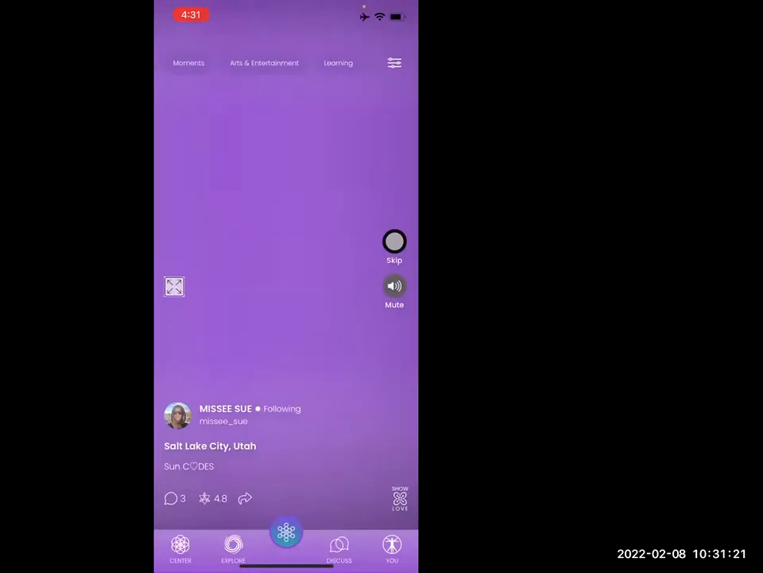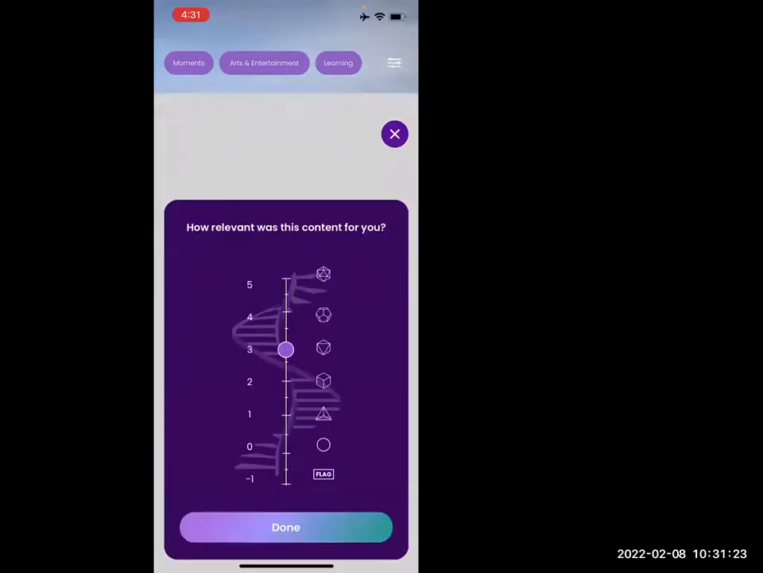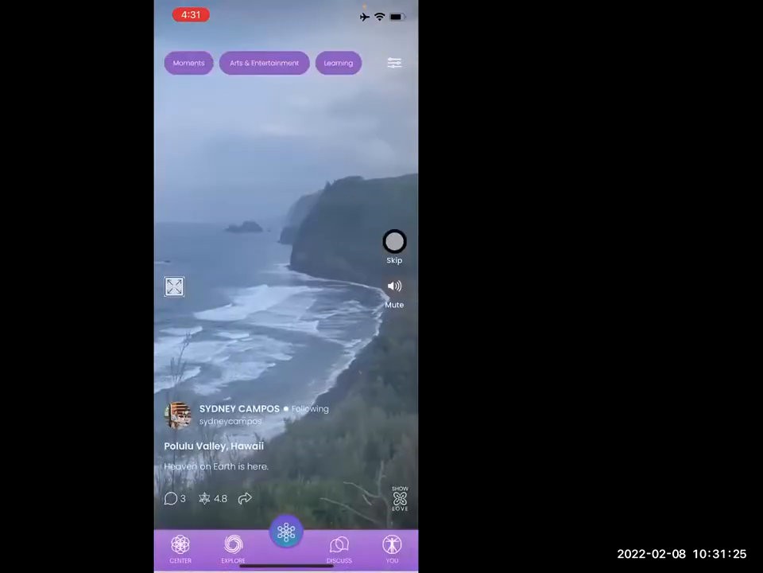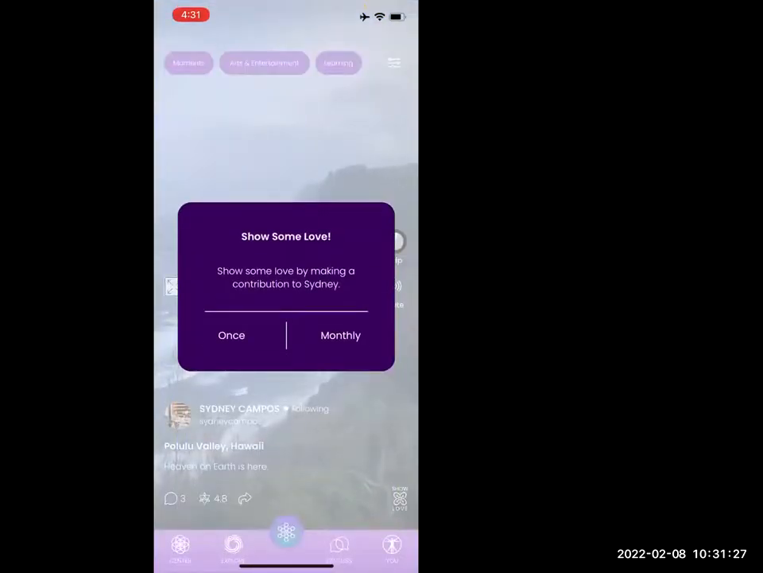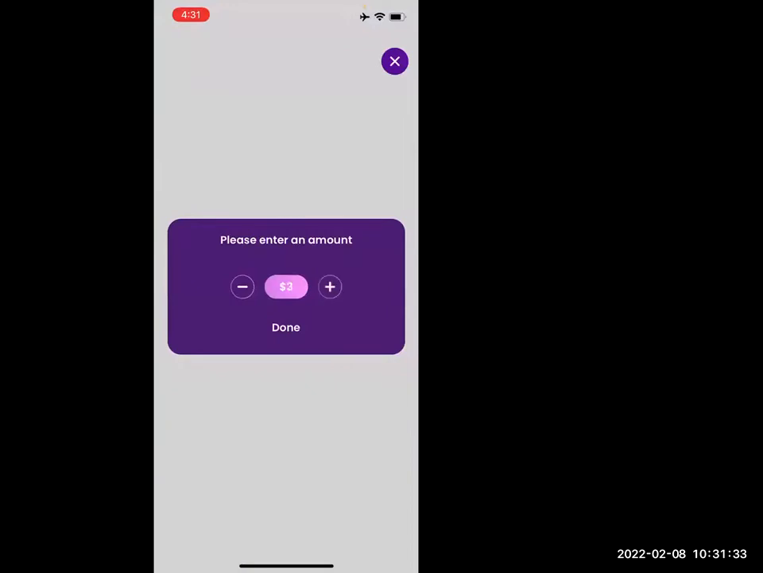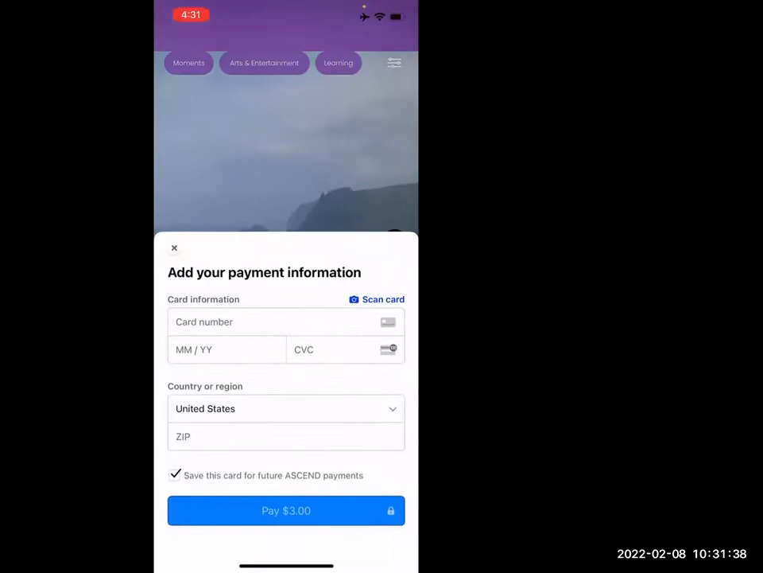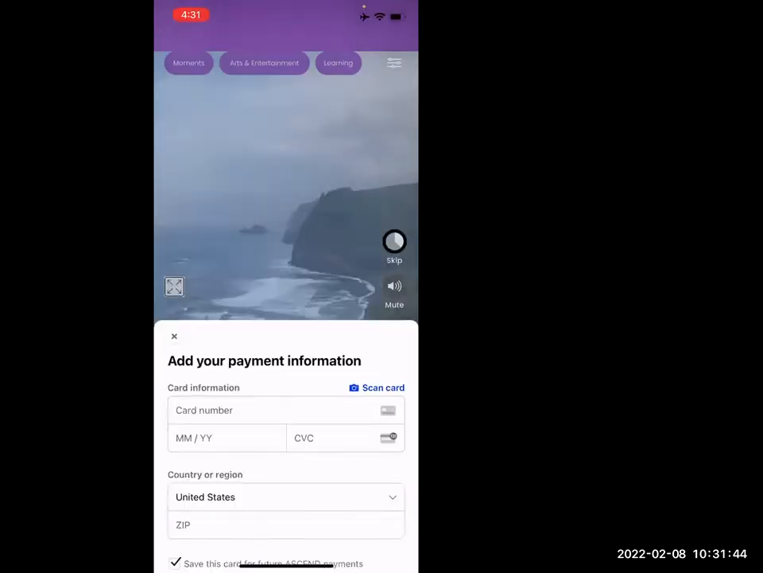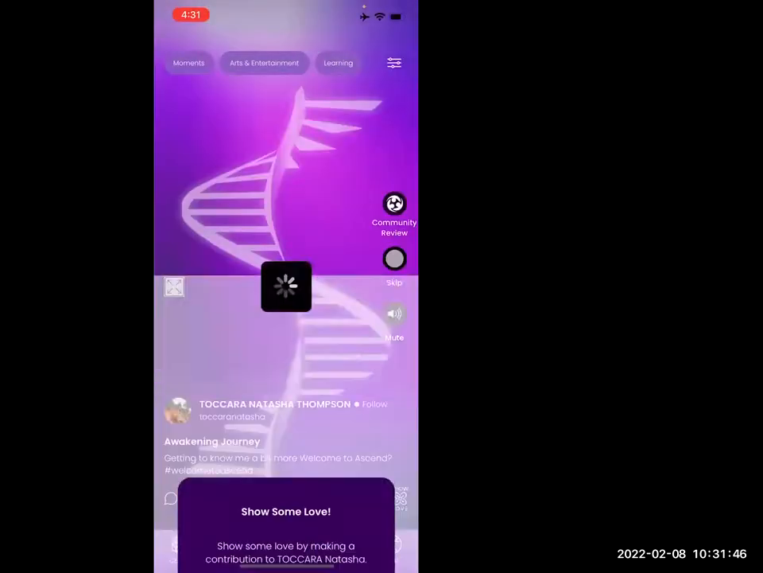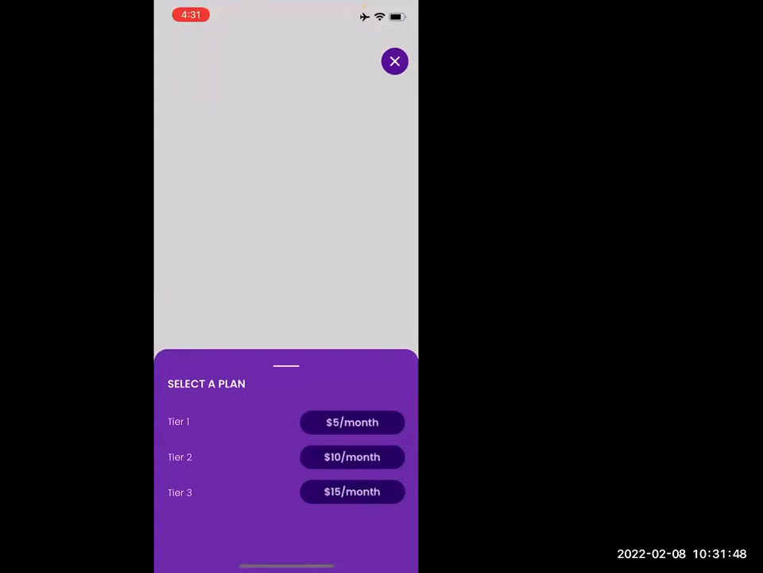And if it really impacts you, you can decide to show someone love. If someone's post really helps you in a moment, you can give them a contribution right in that moment. I want to give them $3. And you would just add your card information and do that right away. You'd just add it this one time and then it would go right to that person's wallet. Or you can donate to them monthly. Say someone really helps you, right?